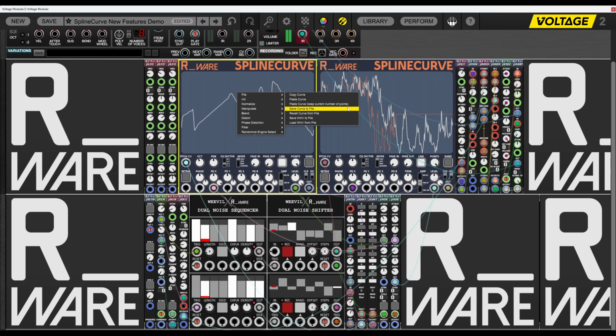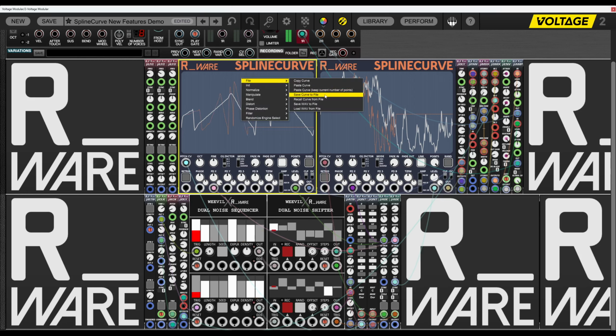One really cool addition is now you can save your curves to a file. This is a .SplineCurve file, which contains information about the number of segments, the segments itself, and the control points. So SplineCurve can reconstruct your curve at a later point in time. So you can save the curve to file, and then you can recall it from a file.